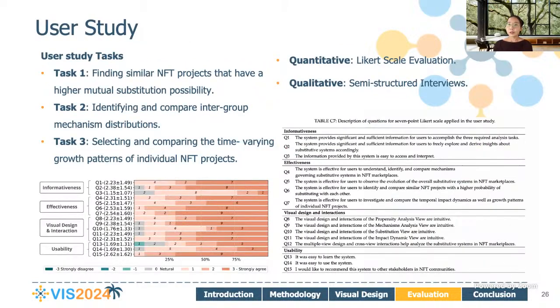We also conducted a user study to assess NFT Tracer's effectiveness and usability. Participants completed 3 analytical tasks, and we gathered both quantitative and qualitative feedback. Their positive responses highlight NFT Tracer's potential as a valuable tool for understanding the NFT market.